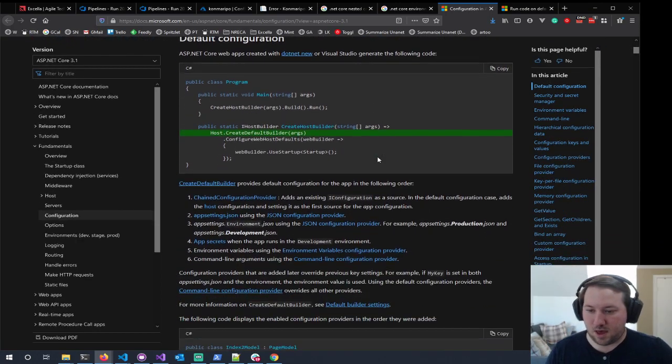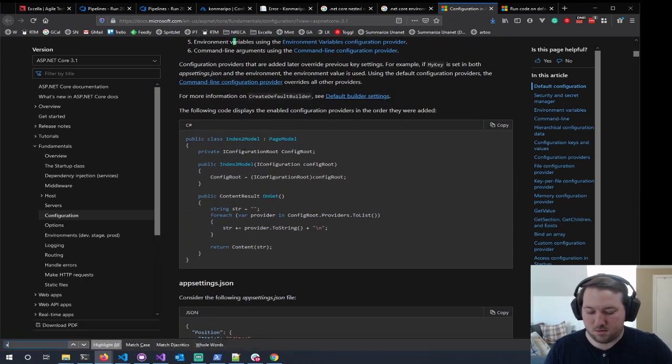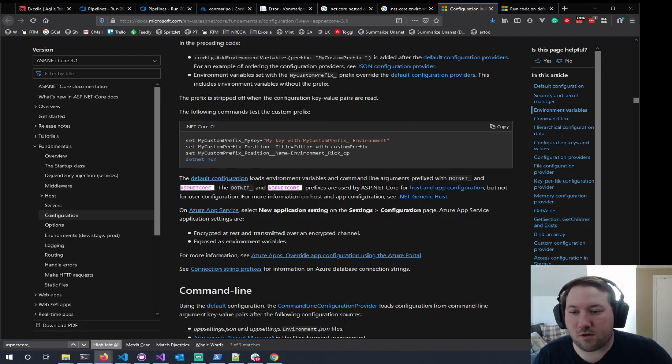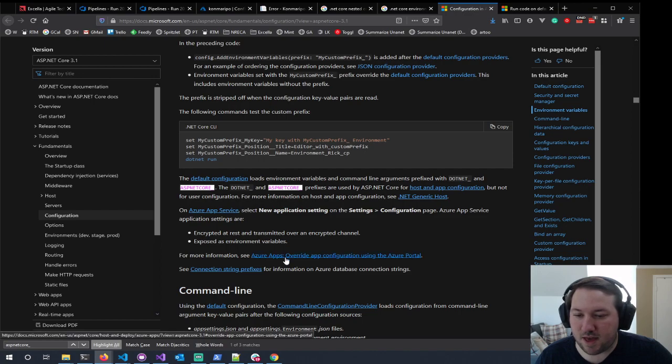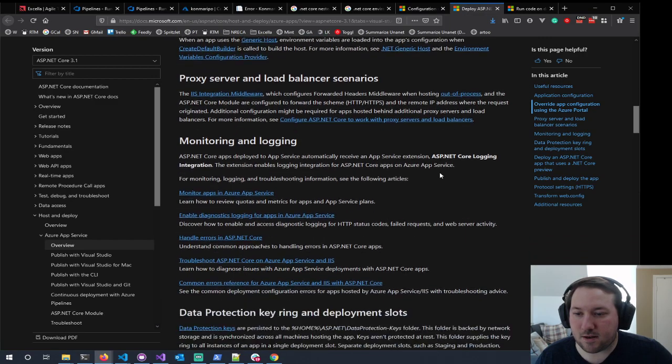Okay, so let's look at the default builder, chain configuration provider. The default configuration loads environment variables and command line arguments prefixed with DOTNET_ and ASPNETCORE_. The DOTNET_ and ASPNETCORE_ prefixes are used by ASP.NET Core for host and app configuration, but not for user configuration. On Azure App Service, select New Application Settings. For more information, see Azure Apps: Override app configuration. Okay, let's look at that.